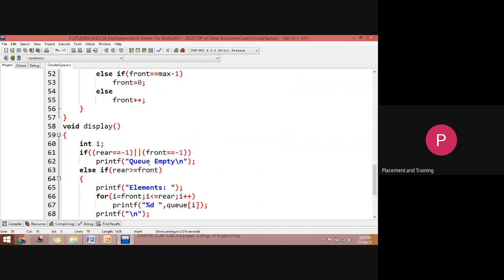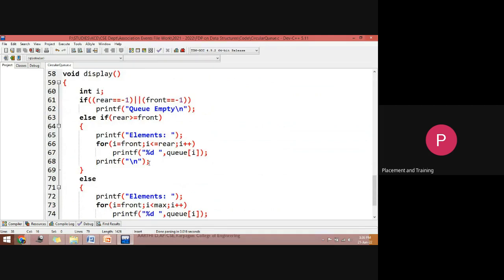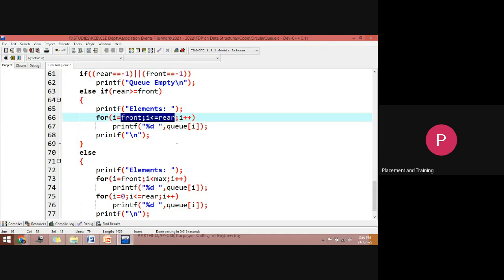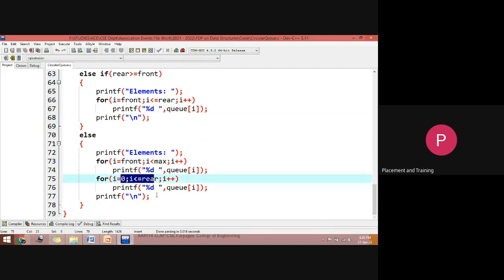Then display: if your front is less than or equal to rear, this is the normal linear display path. We are just trying to display from front to rear. Or else you're going to print from front to maximum minus 1 and from 0 to rear. So this is the execution of circular queue.